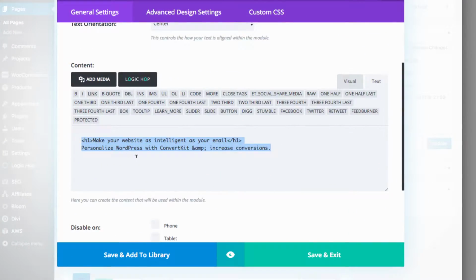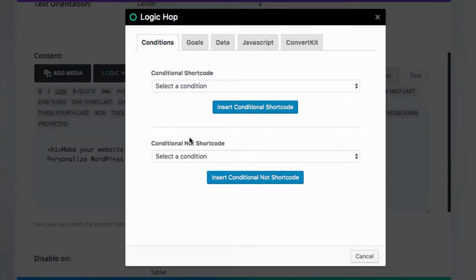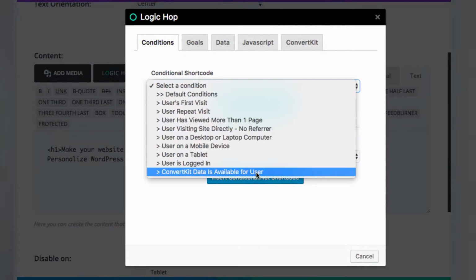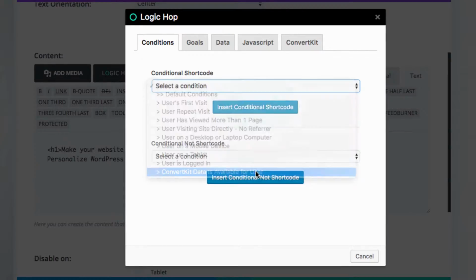It's a basic H1 tag, and what I want to do is add another call to action that appears if the user has ConvertKit data, if they've signed up for our form. In order to do that, I'm going to open up the Logic Hop tools and add a conditional shortcode that says ConvertKit data is available for the user.